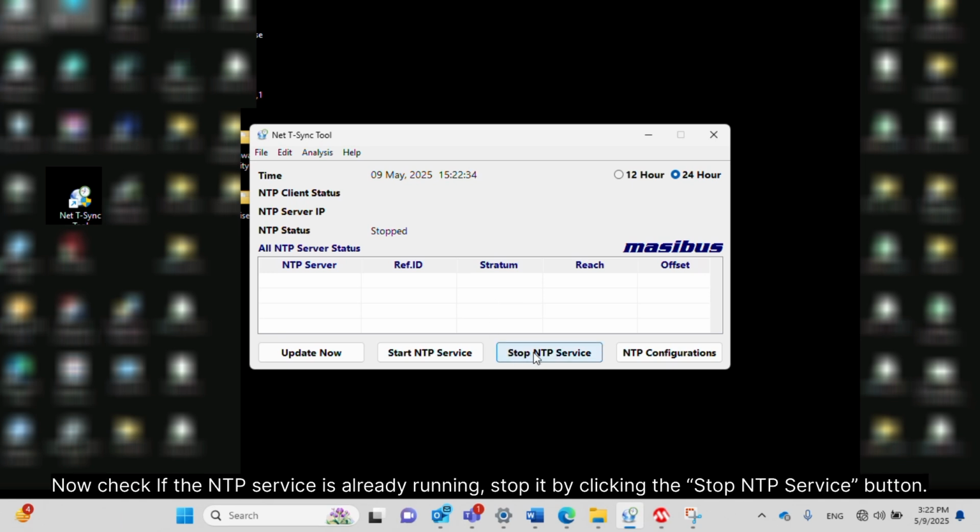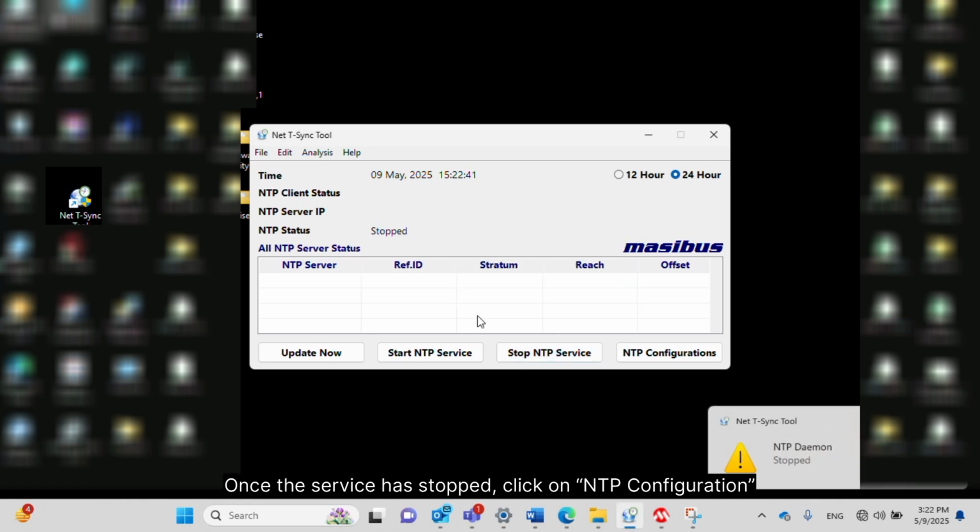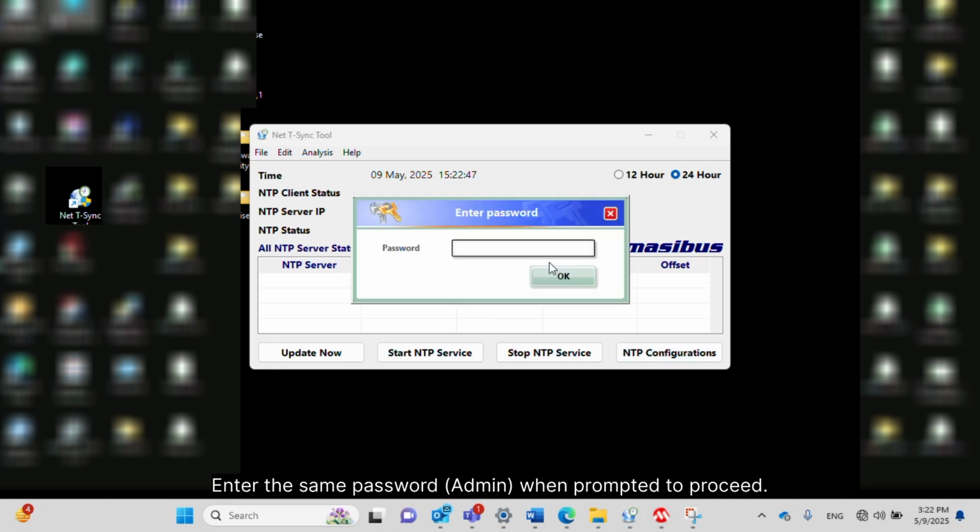Now check if the NTP service is already running. Stop it by clicking the Stop NTP Service button. When prompted, enter the password: Admin, capital A, followed by lowercase letters. Once the service has stopped, click on NTP Configuration. Enter the same password, admin, when prompted to proceed.